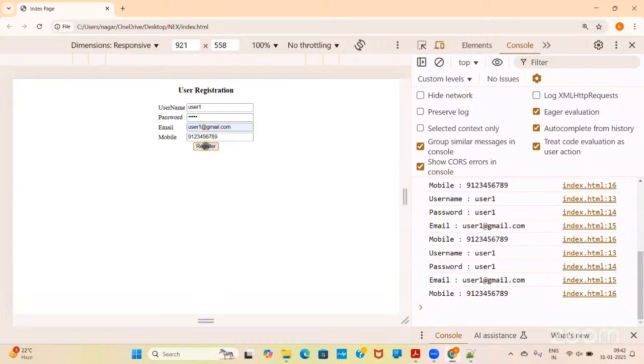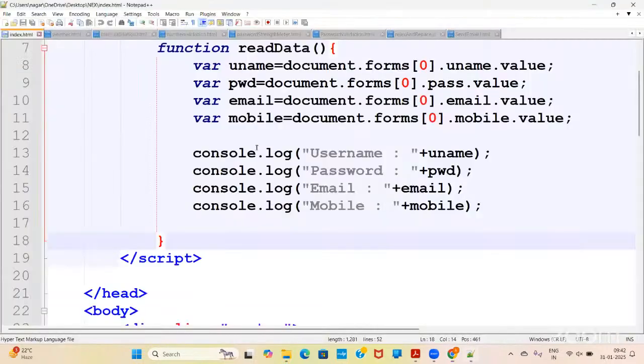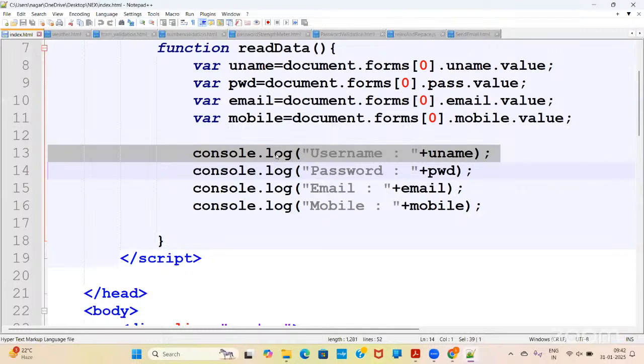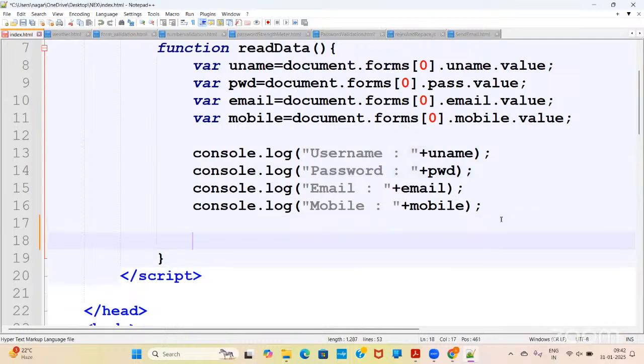In order to display in the console, we are going to use the console.log method. If I want to display in HTML, I can use the same document object and the write function, document.write. The document.write function is used to display the content on the browser, and the console.log method is used to display the content inside the console of the browser. So see the difference.